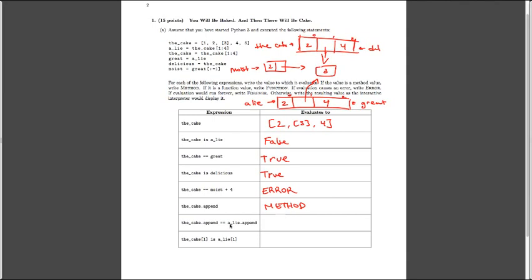It's a non-pure method that doesn't return anything. The cake.append equals a lie.append. The cake.append is the method append bound to the list the cake, and a lie.append is the method append bound to the list a lie. So these are not equal to each other because they're bound to different selves. This is false. The cake 1 is equal to a lie 1. What's the cake 1? It points to the list 3. What is a lie 1? It points to the list 3. Since these both point to the same object in memory, this is true.